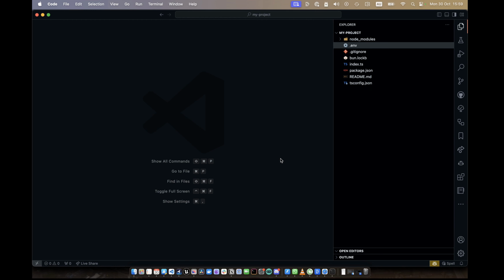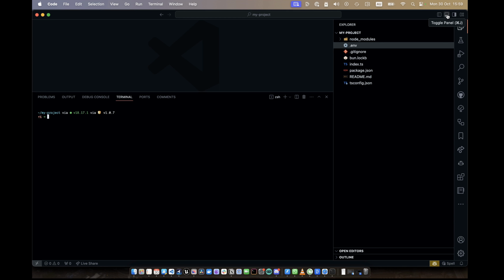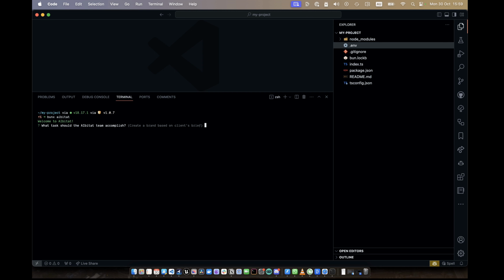So the first thing that I'm going to show is that we do have one CLI that can help you create your first theme. So we are going to come here to our terminal, click on this little icon on your top right, and then this terminal is going to pop up. Type in bun.sh aibitat. That is going to ask you what kind of task your team needs to accomplish. In this case here, I'm gonna just create a Twitter thread.